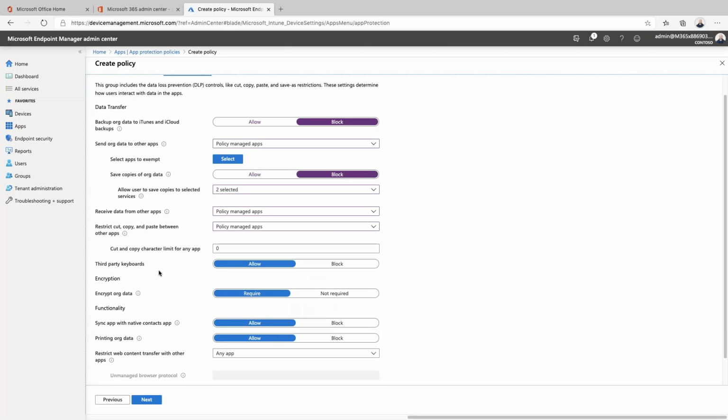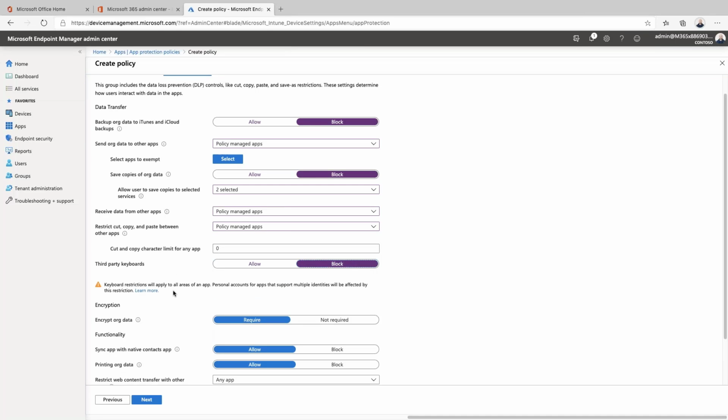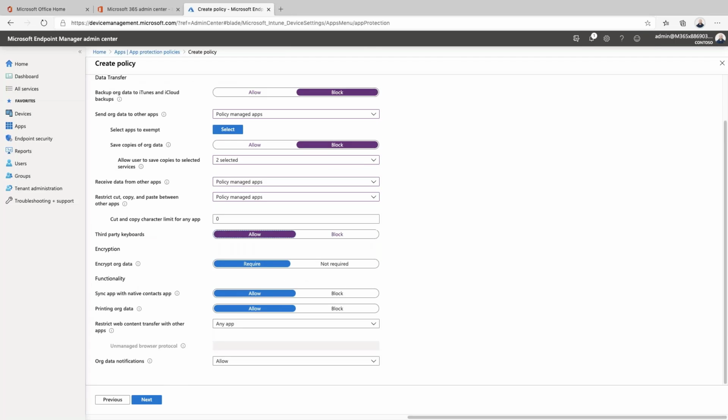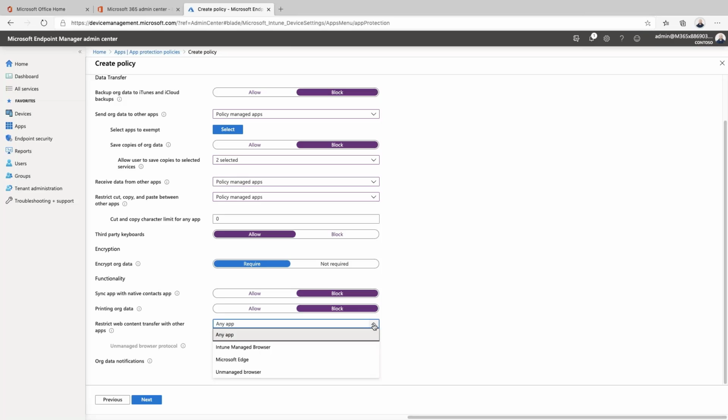I can then go through and say allow third-party keyboards. That's entirely up to you, but I'm going to say no. So this will be a restriction that applies. Or I could say allow. It's up to you. You can then say encrypt the organization data, and by default that is set to require. I can sync the app with the native contacts application. I can block that so the native apps on the device don't come through. I can then print org data. I'm going to block that too. Restrict web content transfer with other apps. And I'm going to say, well, the only thing I'm going to allow here is Microsoft Edge.